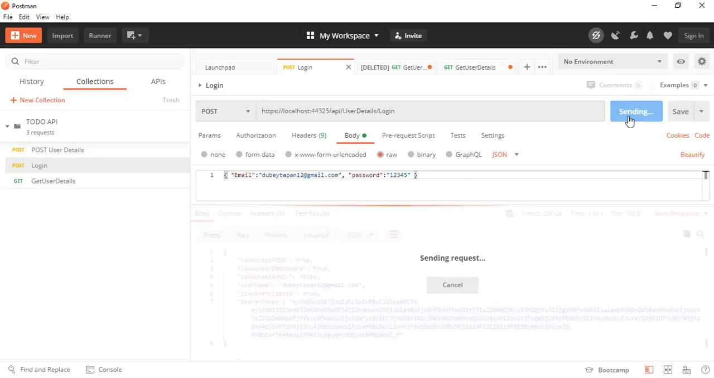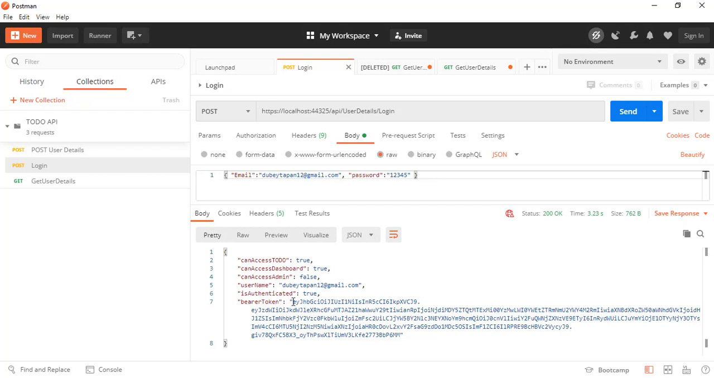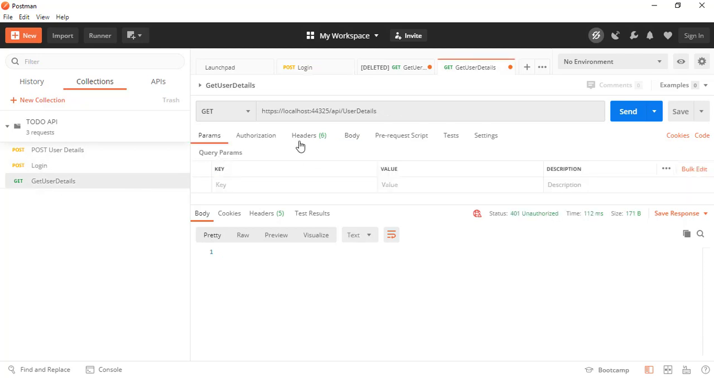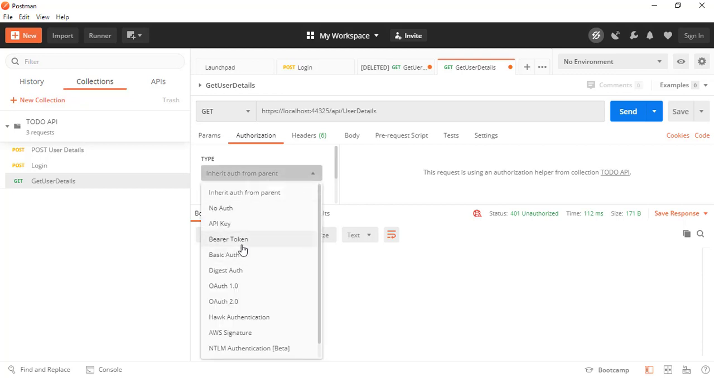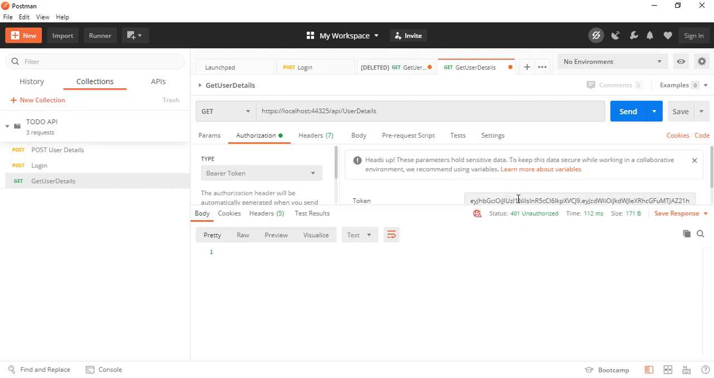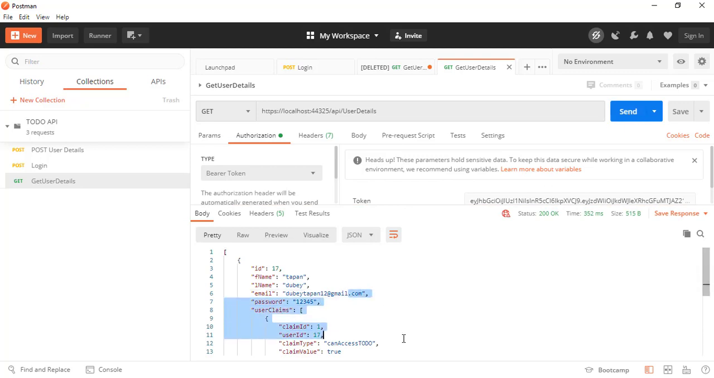First, quickly generate a new fresh bearer token, and let's copy this. Let's go back to our user details, and in the authorization tab we have different types of authorization. I'm selecting bearer token, and here I can add our key. Now let's save this and click on send again. So I received a response again.